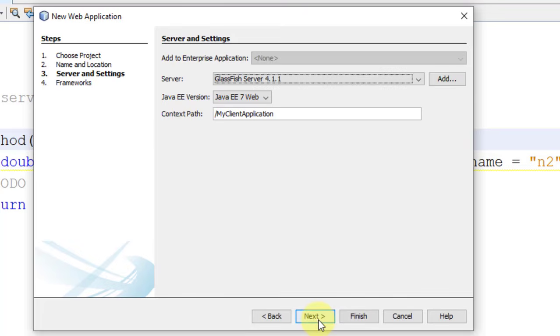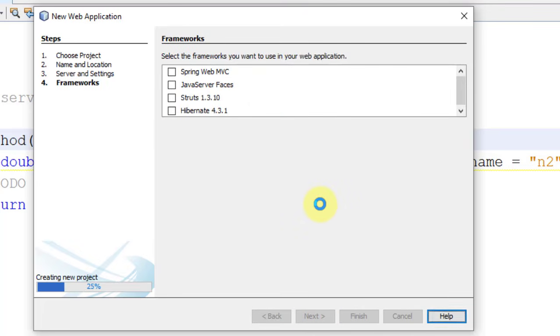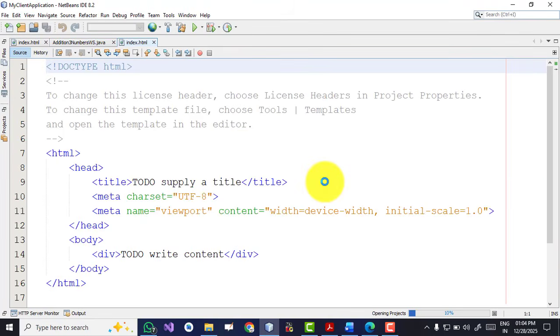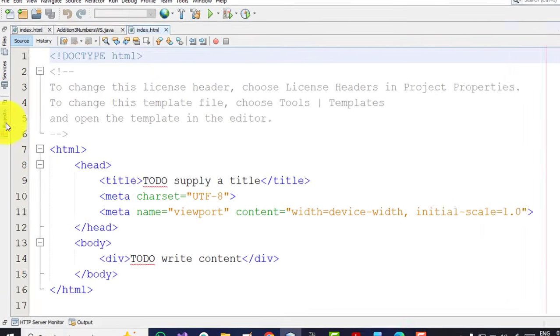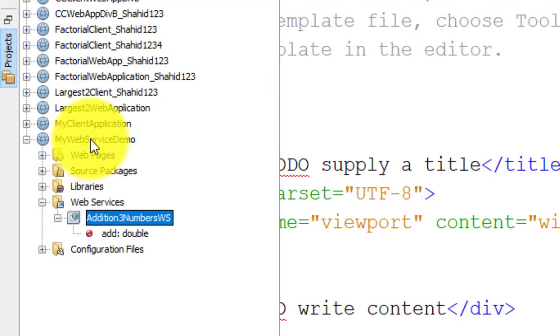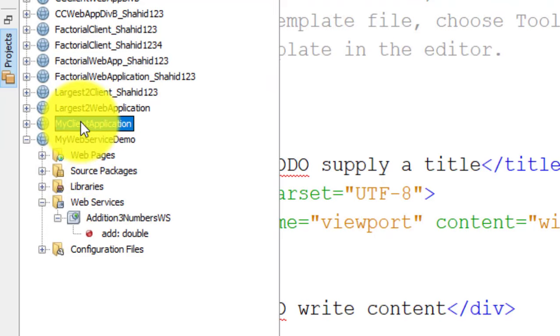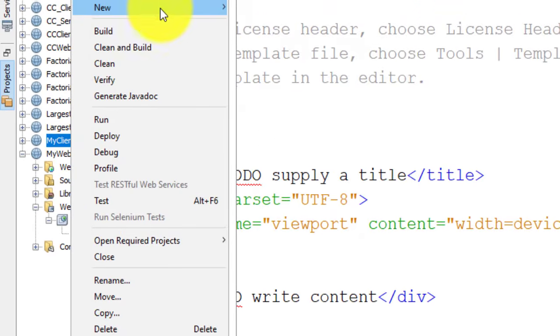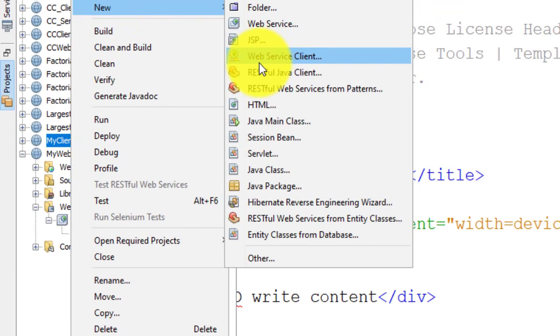Then next, and then finish. So this will create a client application. As we can see here, we have a client, my client application. Now we right click on this, new. Now we select web service client, because we give the reference of the web service in this client. So we select web service client.